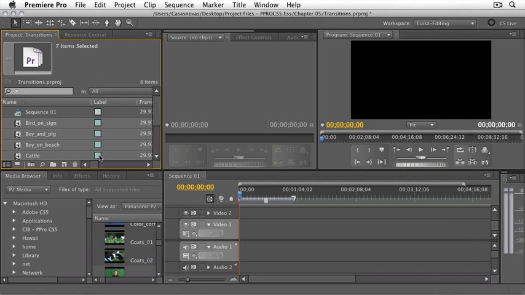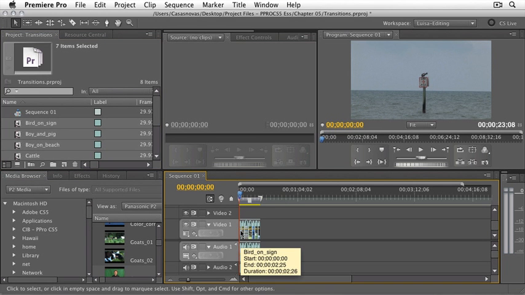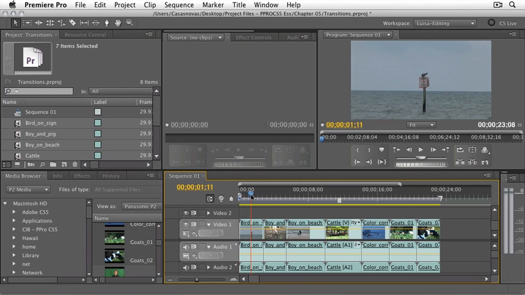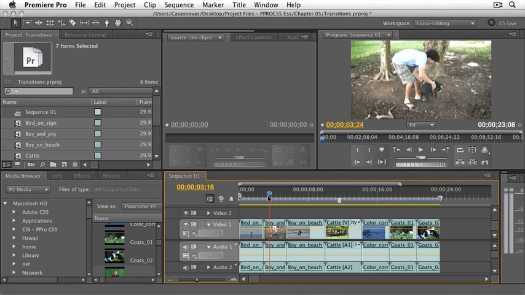Let's start by opening the Transitions project file in the Chapter 6 folder. We are going to be applying some transitions in between some clips, so I'm going to add them to the timeline. I'm just going to go ahead and drag all of them. And now I'll do a zoom to fit. There you go. So a transition is when you transition between one clip and the next, right?